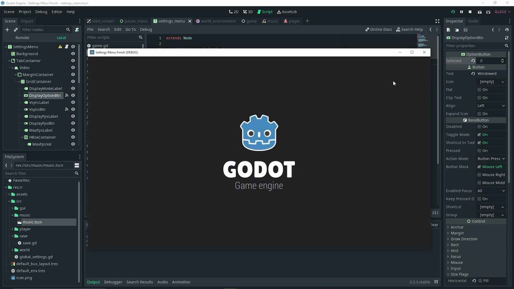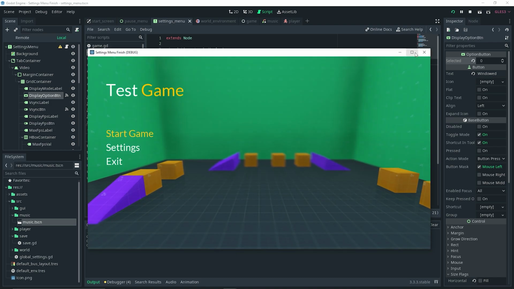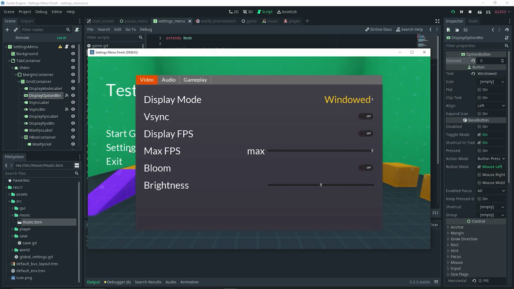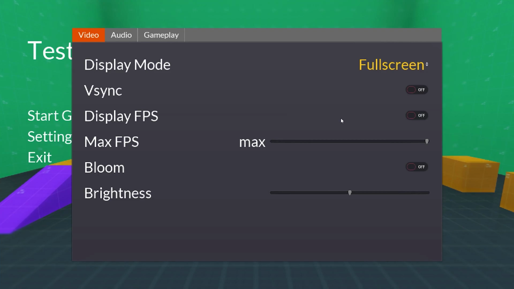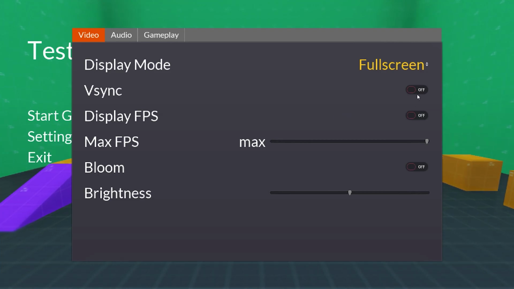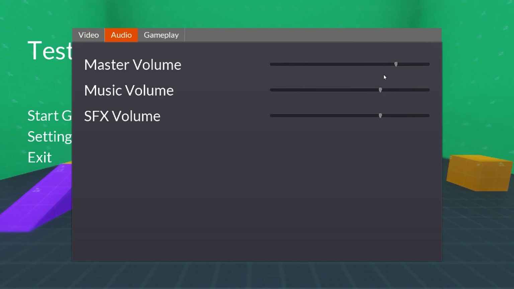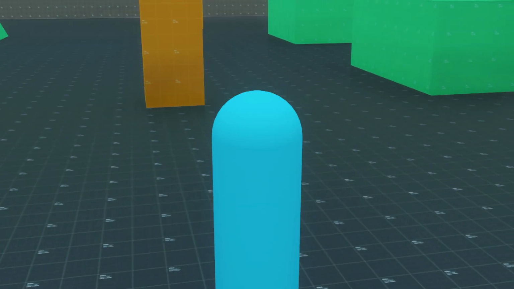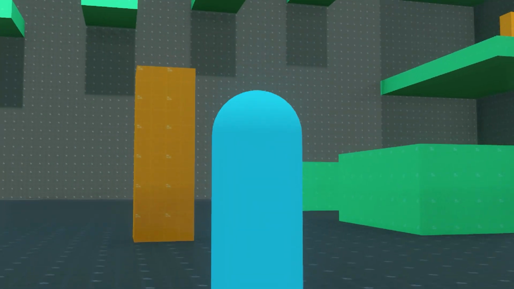Now, if we finally test everything out, everything should actually be working. So if I minimize the screen a little bit and then I do full screen, and now it takes up the full screen, set Vsync to on, set Bloom to on, go over to the audio, mess with the master value slider, mess around with the FOV slider, and then let's do start game. And as you can see, it actually saved those settings.